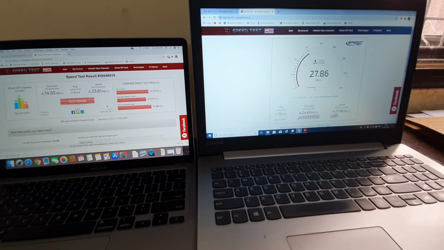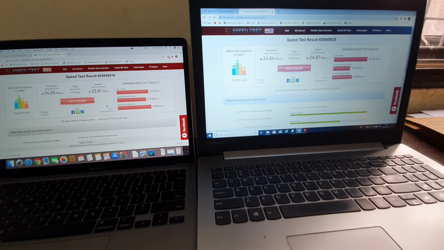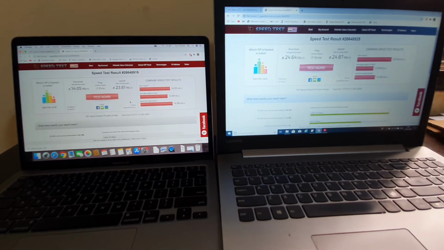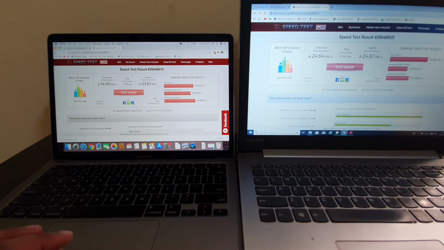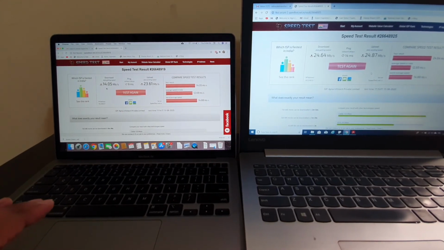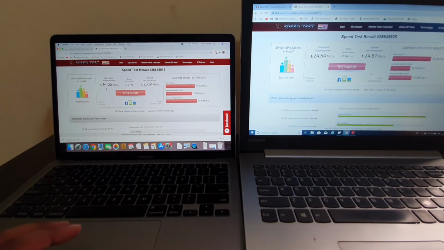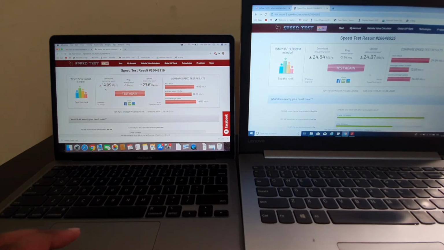On the Windows laptop, speed is considerably higher than the MacBook. I don't know the reasons, but as you can see, it was showing 14 Mbps download in the MacBook, and in this it's showing 24 Mbps upload and 24 Mbps download. However, in this MacBook the upload is 24 Mbps and download was only 14 Mbps.